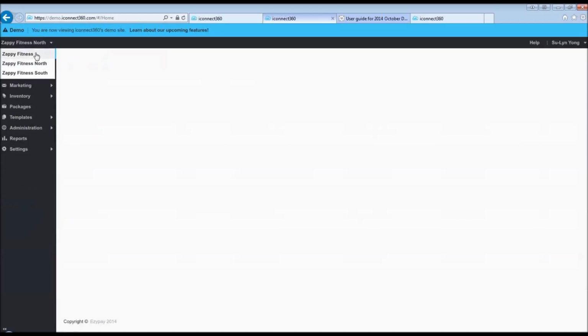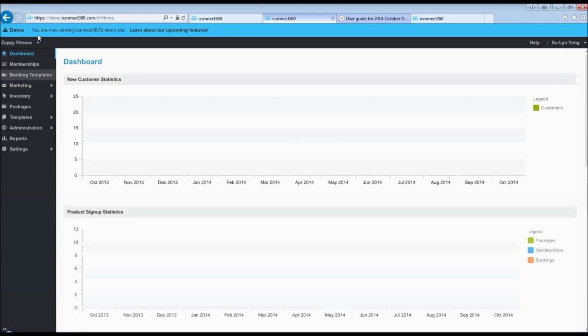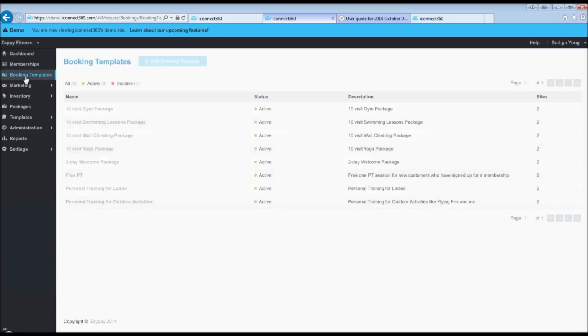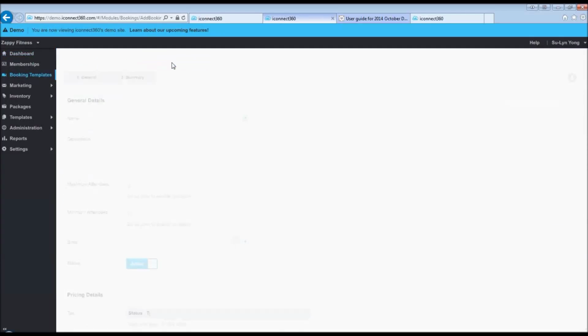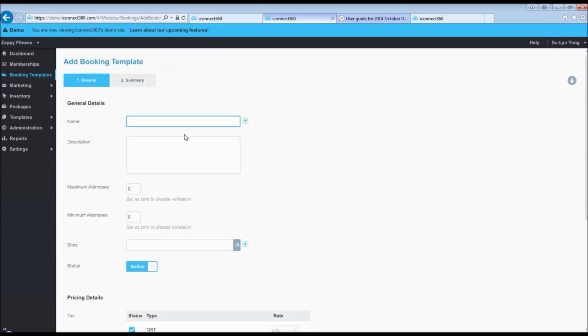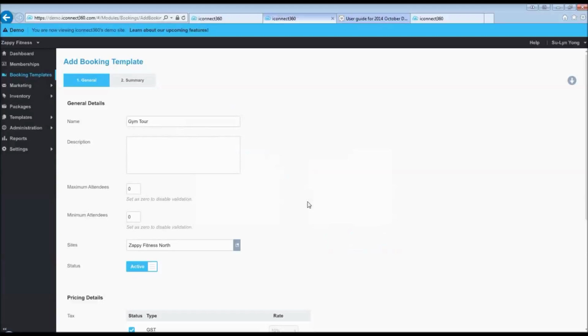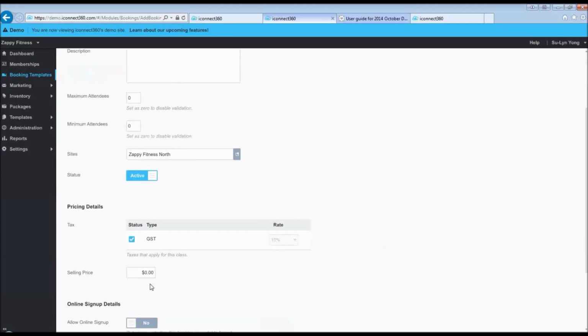So let me go and create a new booking template. To create a new booking template, you have to go to the master organization level. And to go to booking templates, I'm going to add a booking template, and let's say I call it a gym tour. I'm not going to set anything for this. I'm going to make this booking free.